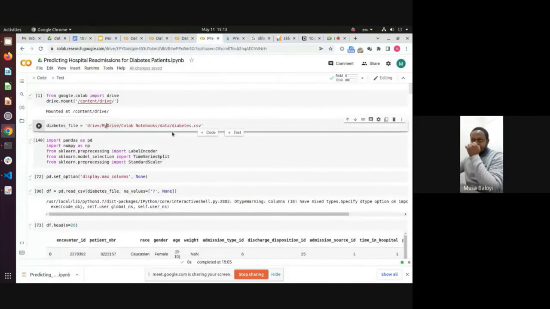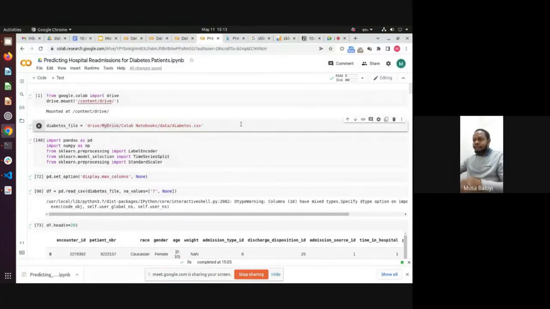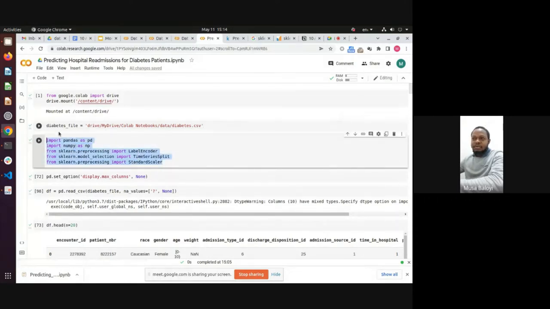I've renamed it, but you'll see. I've renamed it diabetes.csv. Okay, so I load that. Then I load a few libraries that I'm going to use later. Pandas, you know, NumPy, you know. I think the things that maybe we haven't spoken about so far are these three things. So LabelEncoder, TimeSeriesSplit, and StandardScaler. I'll explain them when we need to use them later, or we're going to be using them towards the end of the notebook, right?